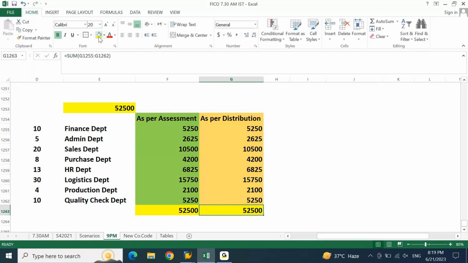Now overall at a high level, when you use the assessment cycle, when you use the distribution cycle, did you find any difference in the settlement amount? Yes, no? No, sir. There is no difference in the settlement amount. Then where does the difference come from?